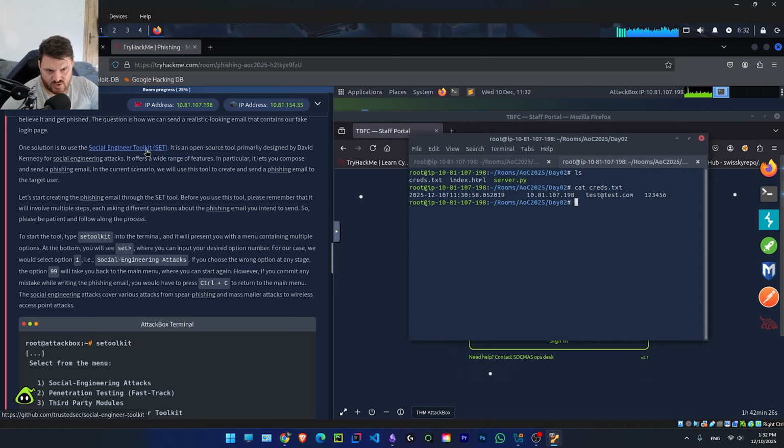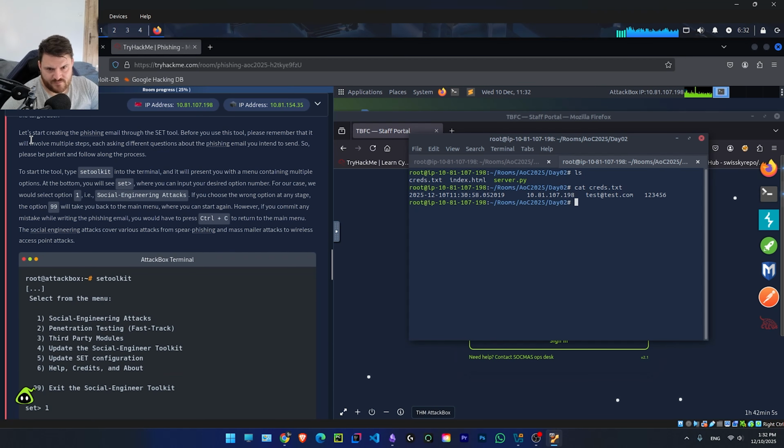The question is how we can send a realistic looking email that contains our fake login page. One solution is to use the SET tool. It is an open source tool primarily designed by David Kennedy for social engineering attacks. It offers a wide range of features. In particular, it lets you compose and send a phishing email. In the current scenario, we'll use this tool to create and send a phishing email to the target user. Before you use this tool, please remember that it will involve multiple steps, each asking different questions about the phishing email you intend to send. So please be patient and follow along.